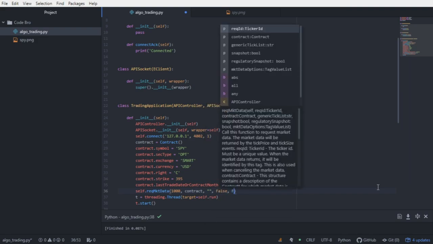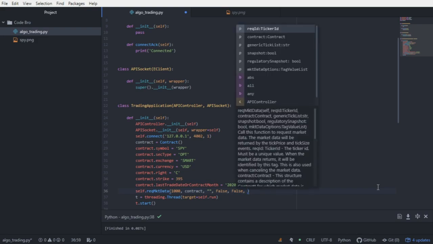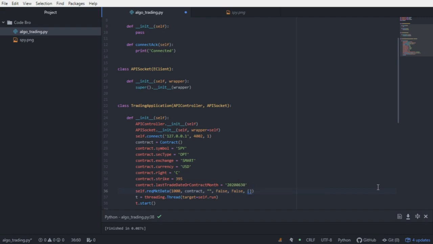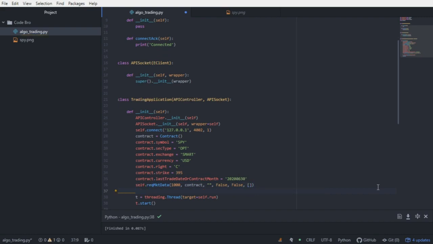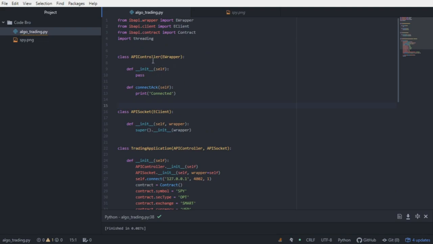And we don't want it to be a snapshot. We want it to be a live data stream. So I'll specify False and False. And we have no predetermined options or settings assigned to this stream. So I'm just going to create a blank list. We've effectively created our request for market data for this contract. And now what we need is a place for that data to go. And we can do that by creating a callback function in the EWrapper subclass, API controller.